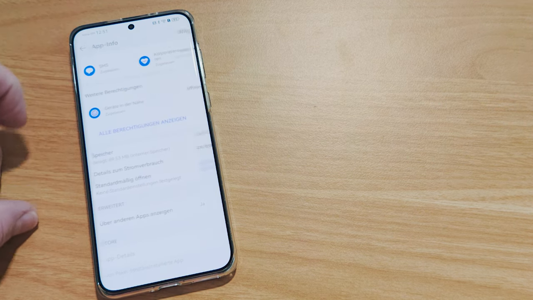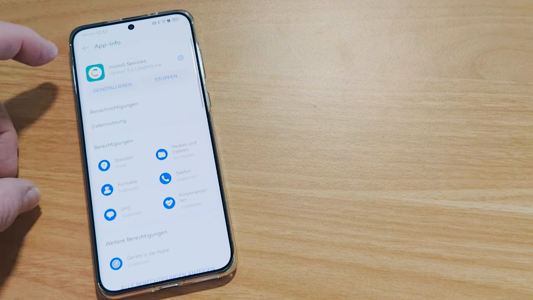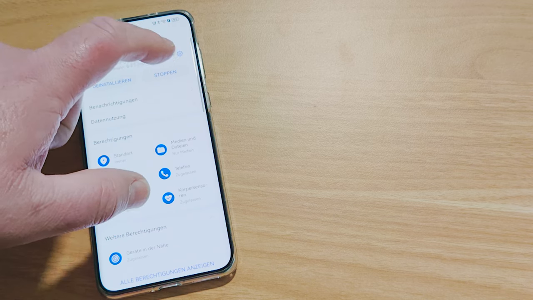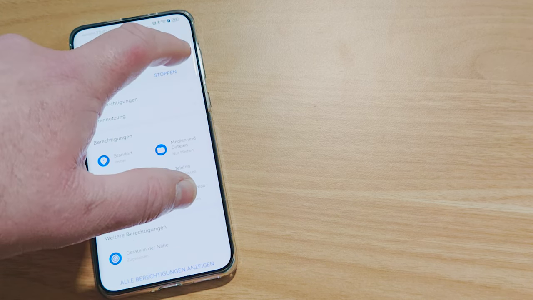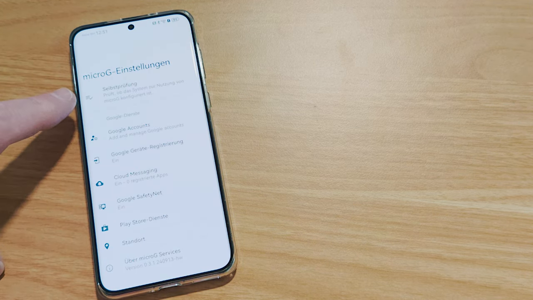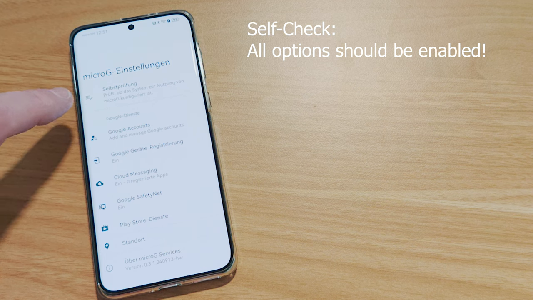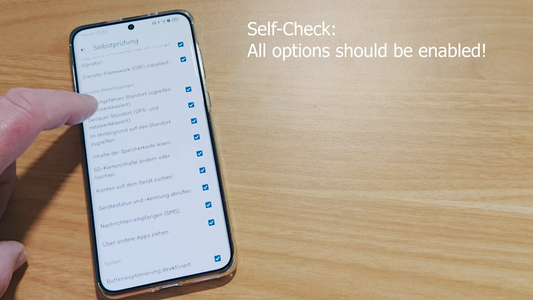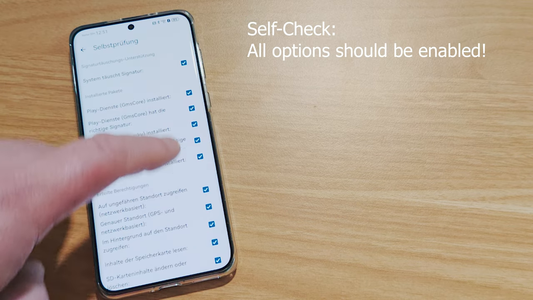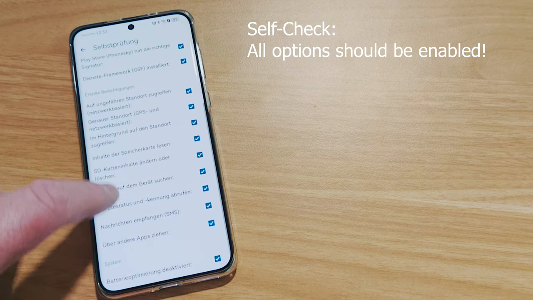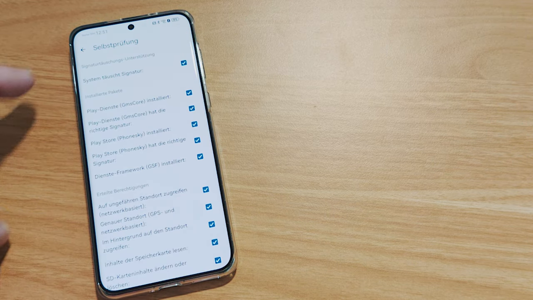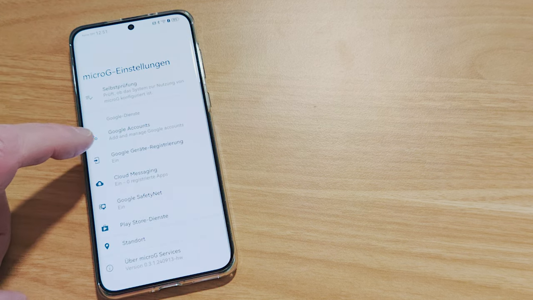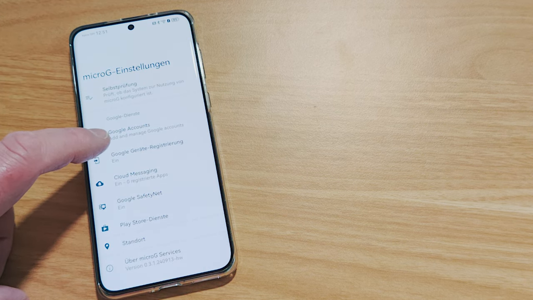Before we add our Google account, we check the correct settings of the microG services app in the microG settings. Choose self-check and make sure all options are selected. This should be by default. If not, there is a problem and you should try to select manually. If this doesn't work, you have to start again.